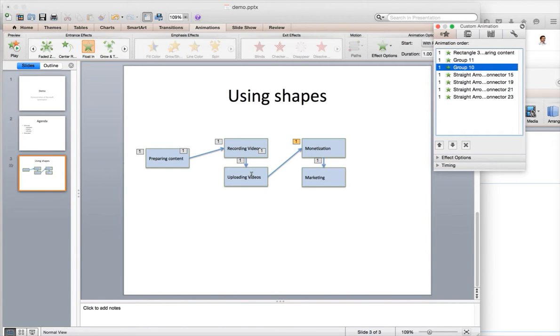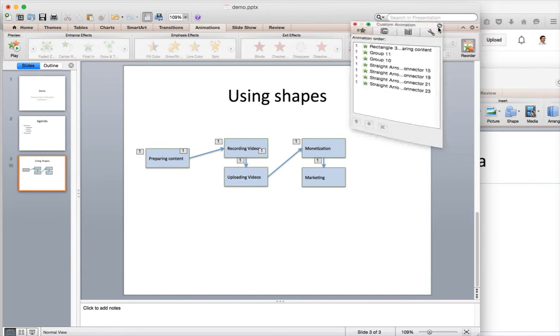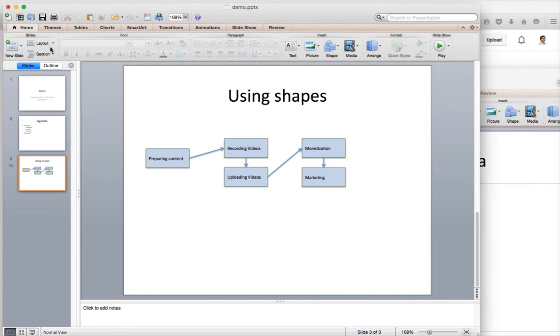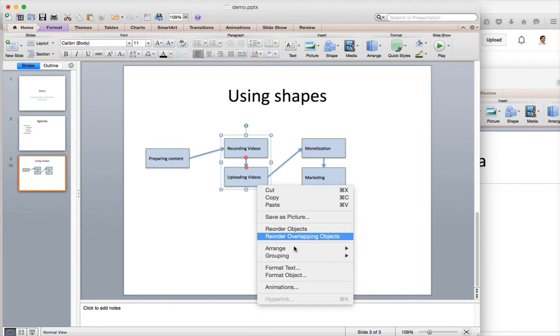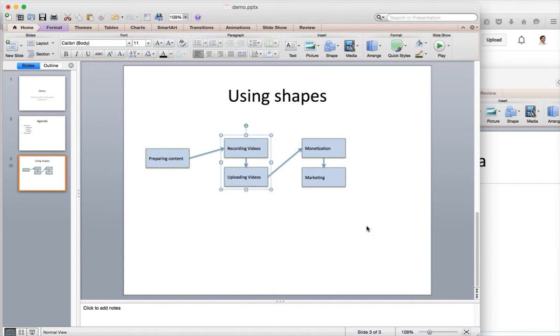But once the group 11 is rendered, we want the connector which connects the preparing content and recording videos is connected, and also the arrow between recording videos and uploading videos should be grouped with the main ones. So let's close this one. Let's go to home. First let us group all these three shapes. So make sure you choose everything which you want to group, and then click on it, grouping, group it. So now all the three shapes in this one will be grouped.